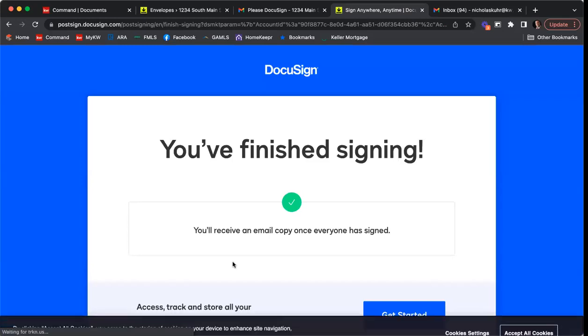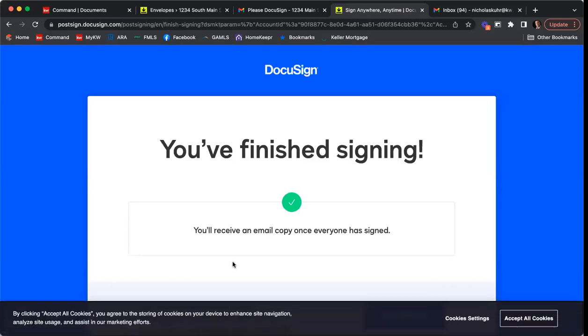Now I've received the you've finished signing page. Make sure your clients know that they need to see the you've finished signing page to let them know that they are 100% complete with signing these forms. If for whatever reason they don't get the you've finished signing page, they likely have not completed signing, and thus the forms will not be sent to signer number 2 to then go to signer number 3.